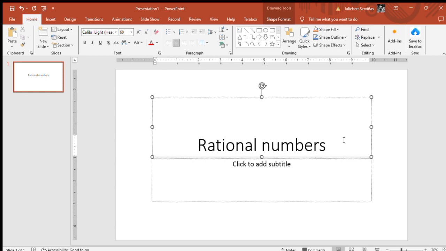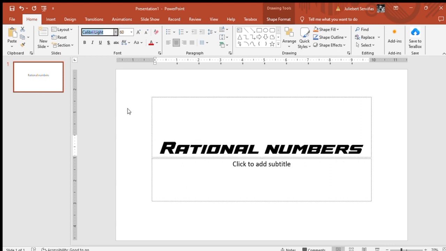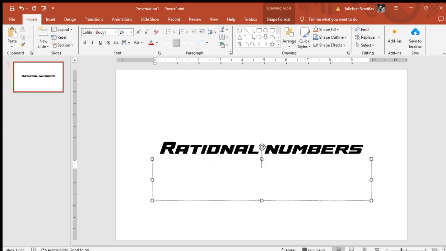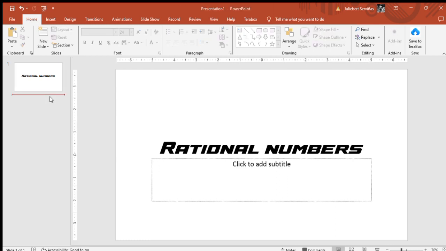And then select it to change font style. You can select what font style you want. Next, you need to add a slide. Just click here and then click enter.